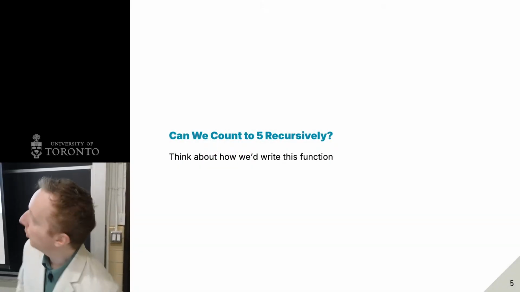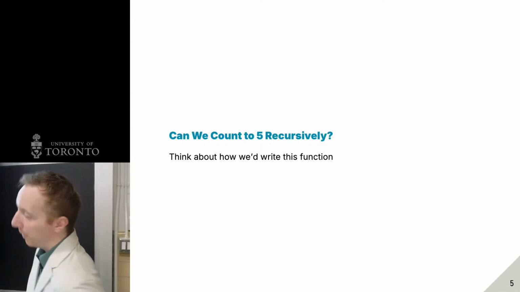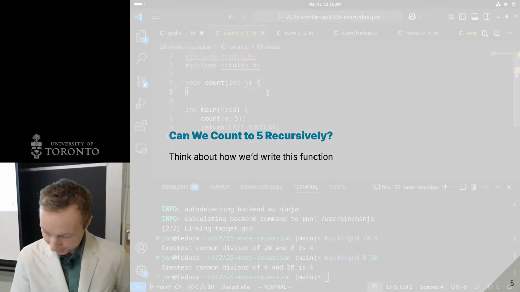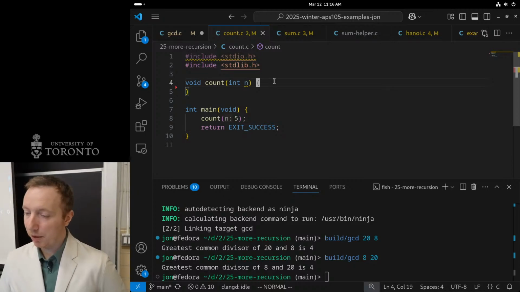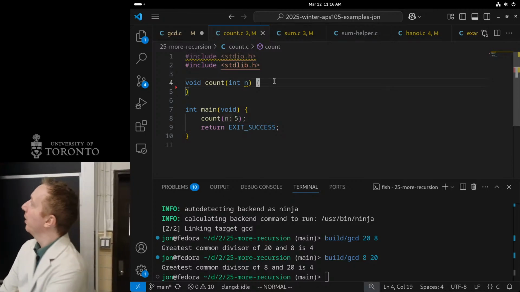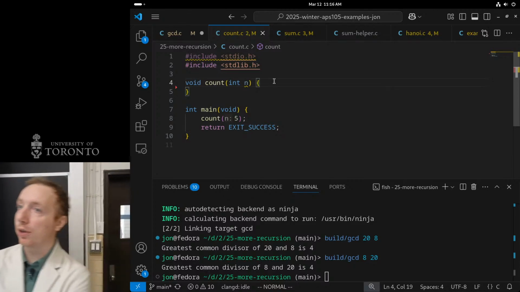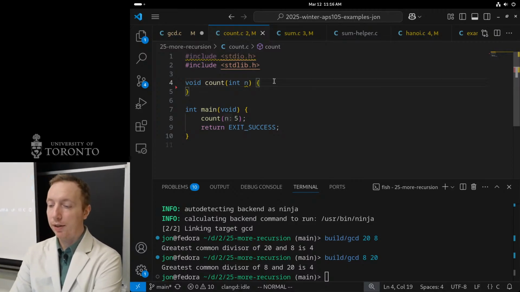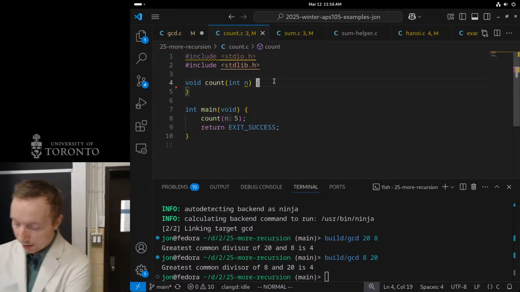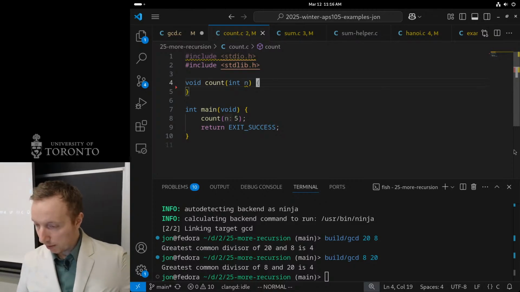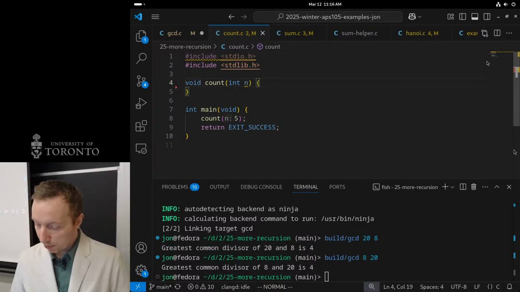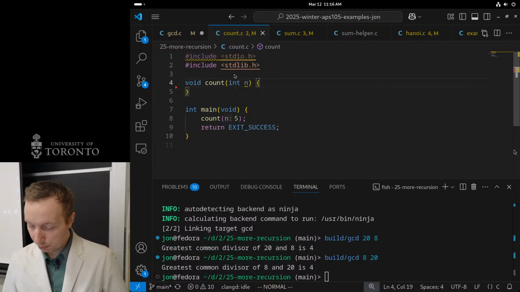All right, screw a loop. Let's just try to count to 5 recursively. So this might take a bit of thought. I'll give you some time to think about it. So we are writing a function called count that takes a single argument, int n, and given the n, we want it to go ahead and just print the numbers.